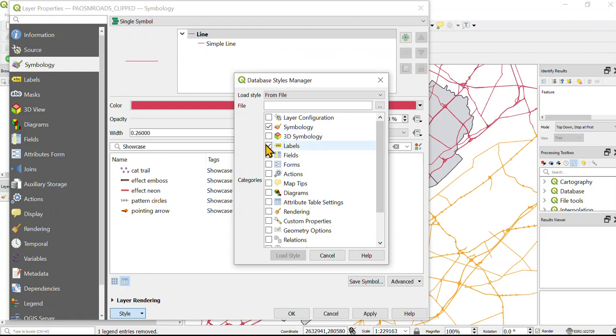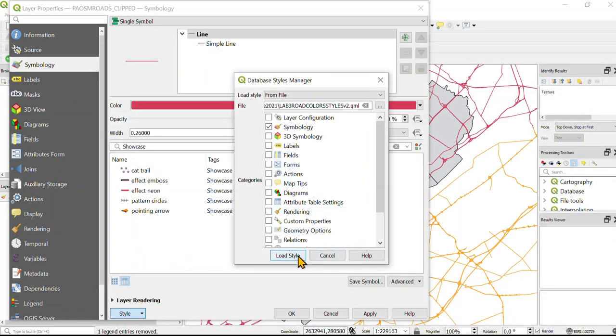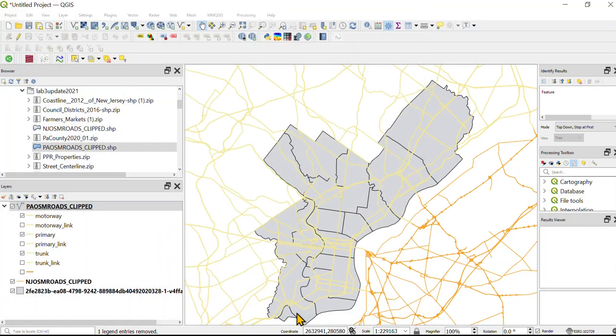So let's do the symbology one first. I'm turning the labels off. We're just going to do symbology. Then you've got to load the actual style. In the lab, you're going to see that I have these QML files. These are the style files. One's going to say the color style and one's going to say lettering. We're just going to go ahead and do the color first. You basically click on it, you hit open, and then you load the style. It's going to do all this categorization because someone has already set these up. Then we hit apply and OK.